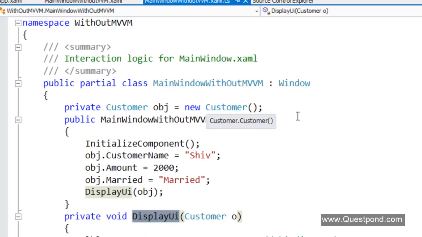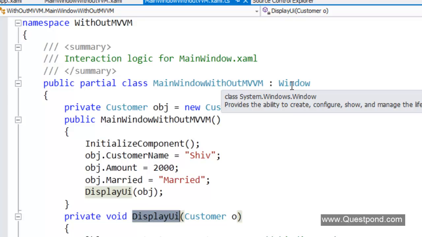Now again, I would like to talk more about this behind code. This behind code currently is attached very specifically to the UI technology. For example, this display UI function is currently residing in this class, main window without MVVM, and this class inherits from System.Windows.Window. So this code is very much tied up with the Windows UI. So if ASP.NET UI wants to use it, it is very difficult, right? Because it would look very absurd for an ASP.NET web application to try to use Windows form behind code. So again, the biggest hurdle for reusability is that the complete code is tied up with the UI technology.